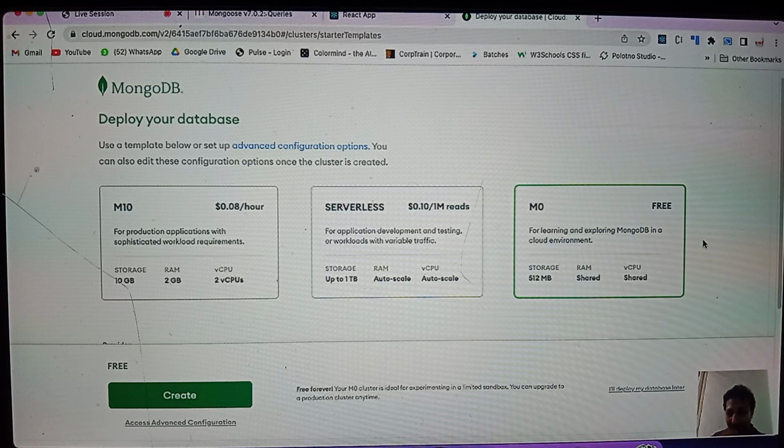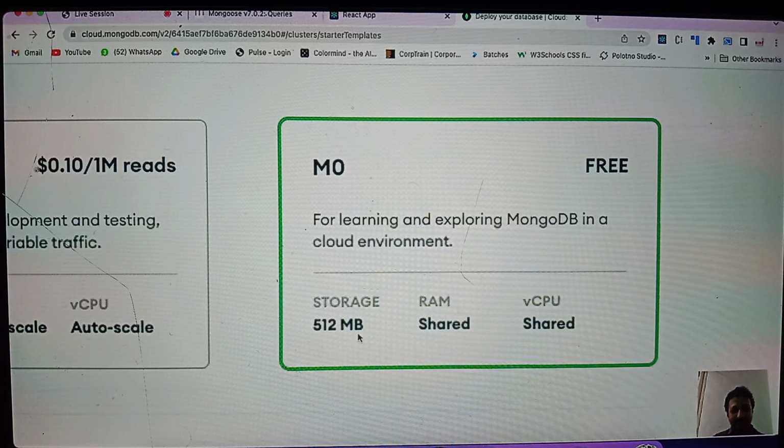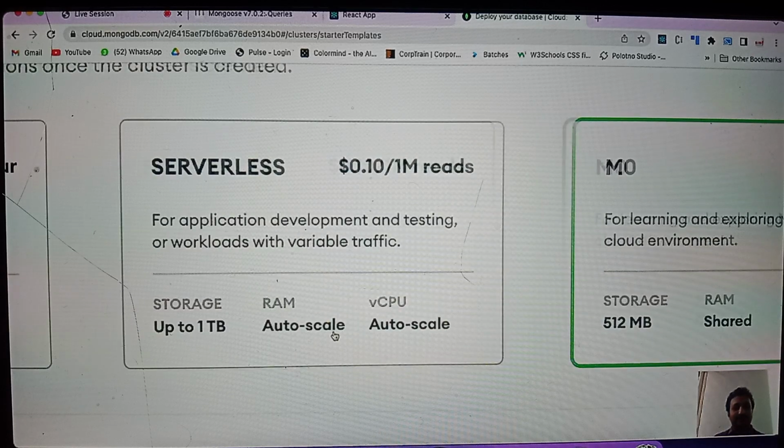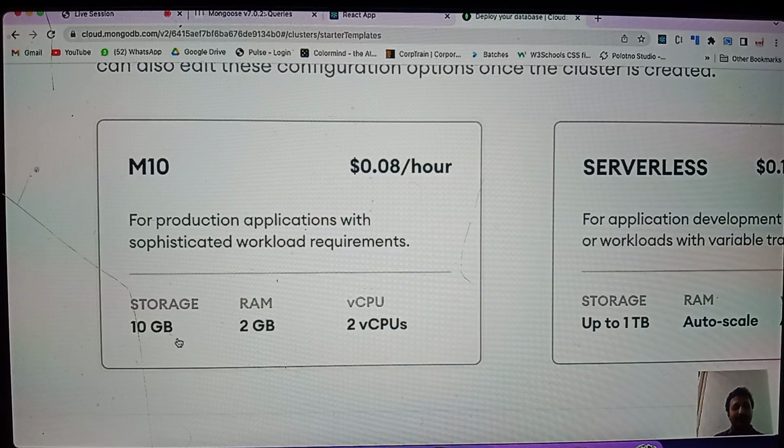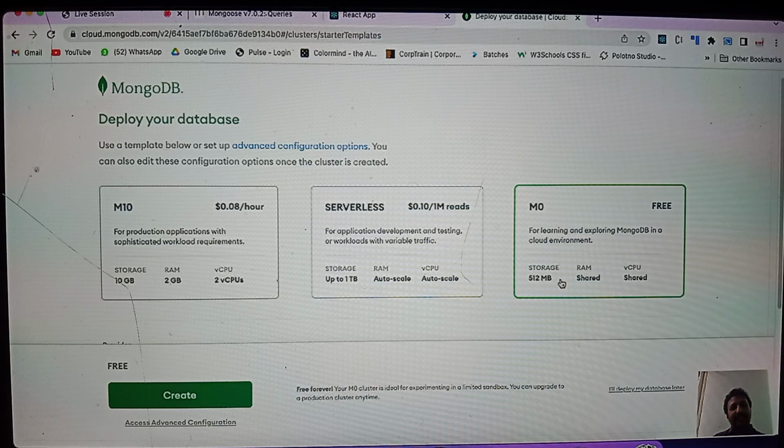Okay. And what is the limit? 512 MB is the limit. Here 1 TB. Here 10 GB. In that 512 MB, you can create any number of databases if you want. Per organization, you can create any number of projects. In project, you can create only one free cluster, which has 512 MB. In that free cluster, you can create any number of databases if you want. Okay, but the limit is 512 MB.